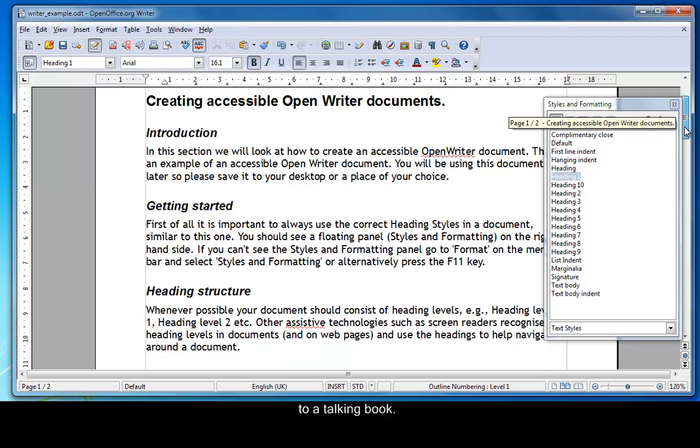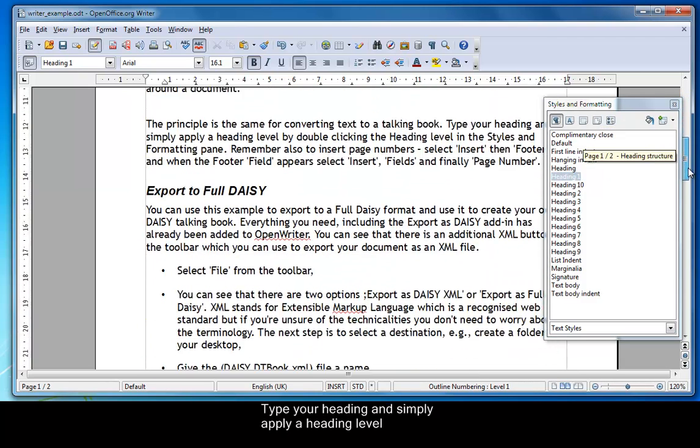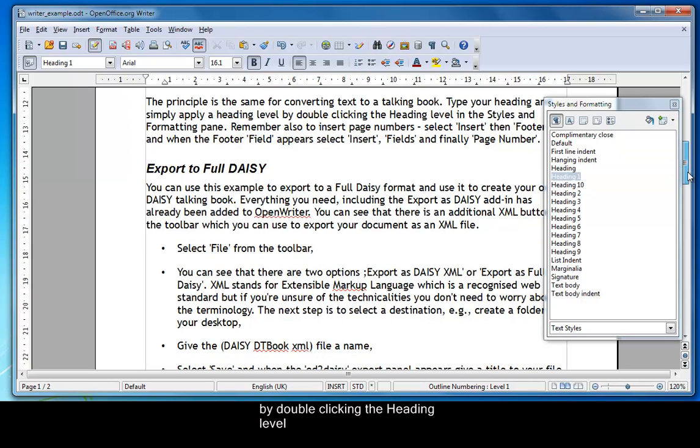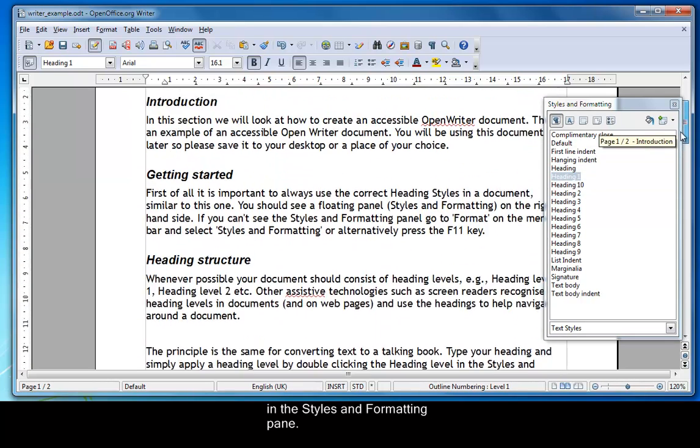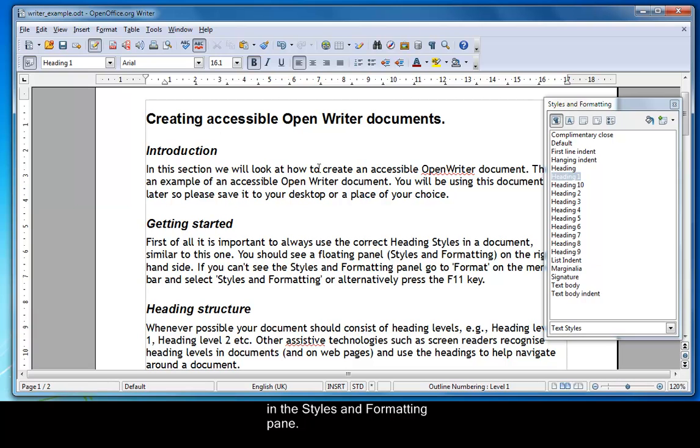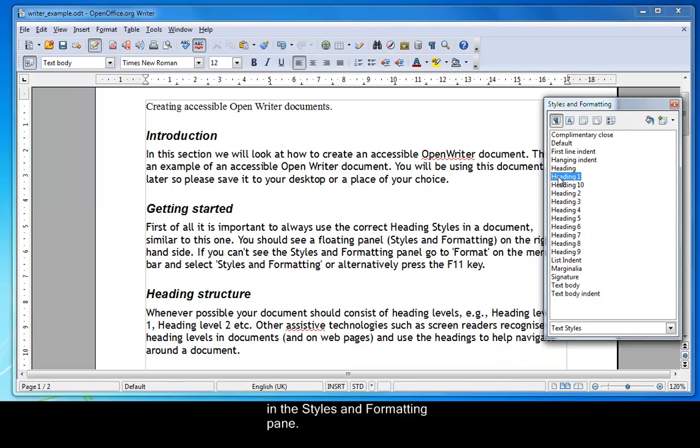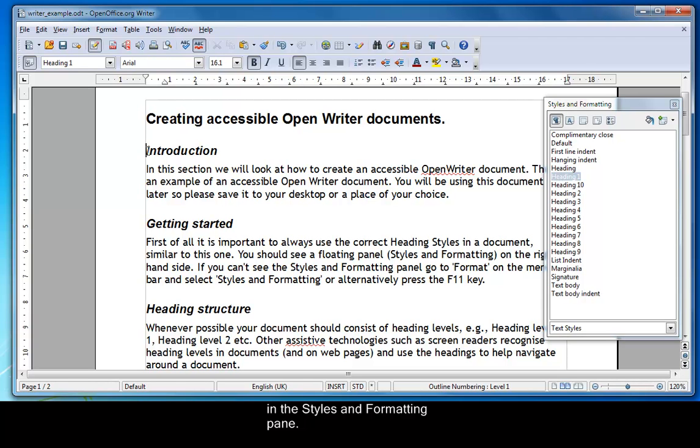Type your heading and simply apply a heading level by double-clicking or clicking the heading level in the Styles and Formatting pane. So you can see examples of here just moving back and forward between heading level 1, heading level 2 and plain text.